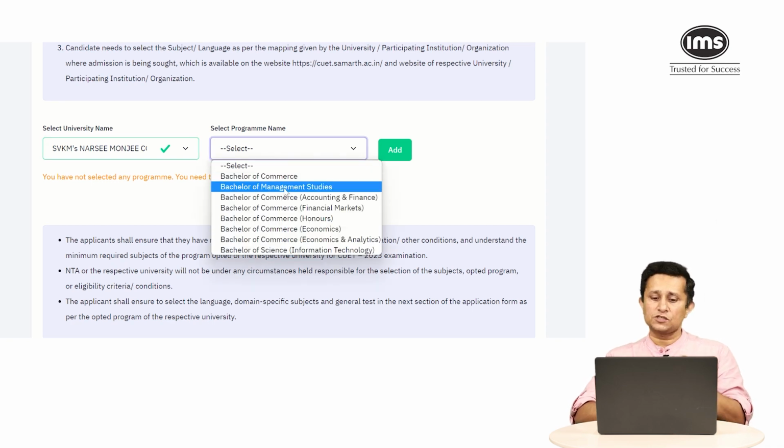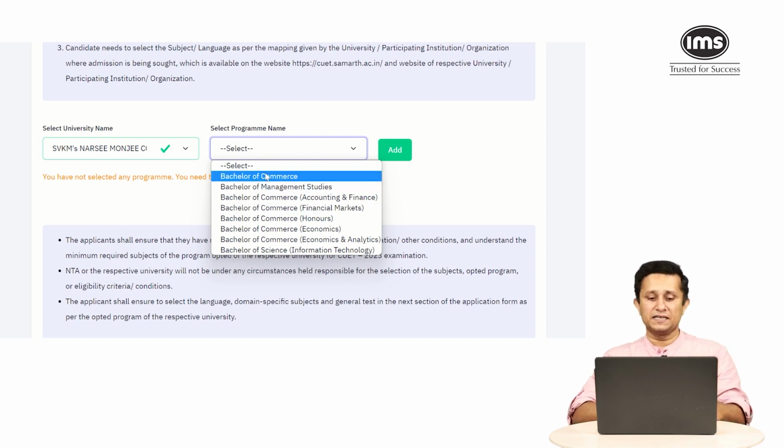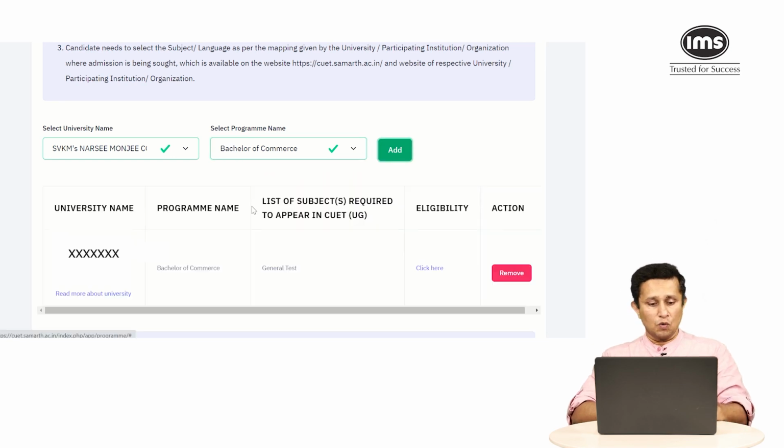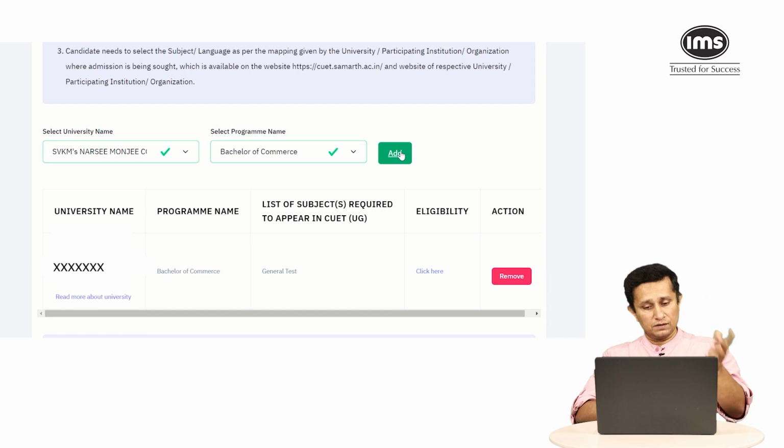So you see all these courses which I had earlier shown, BCom, BMS, BCom with all these variants and BSc IT. Let's say you want to select BCom. Before I go into that, look here what they have done is, they've also told you which test to take. The list of subjects required to appear, general test. If you want to remove it, you can do that. So let's say you selected BCom.